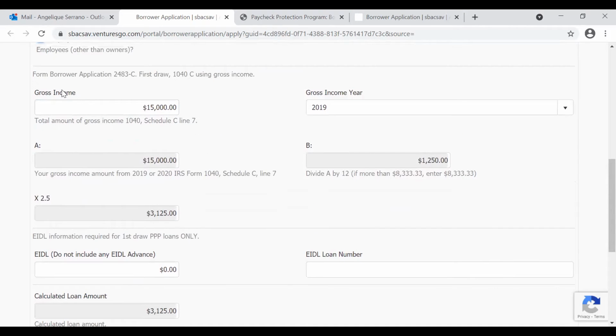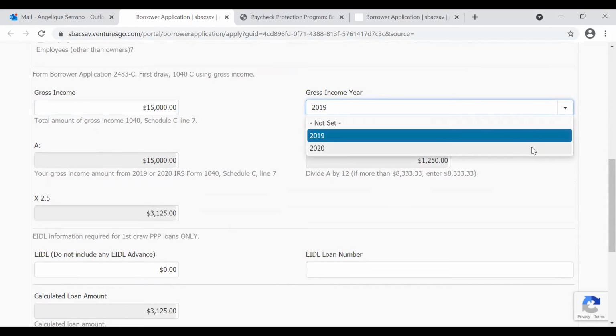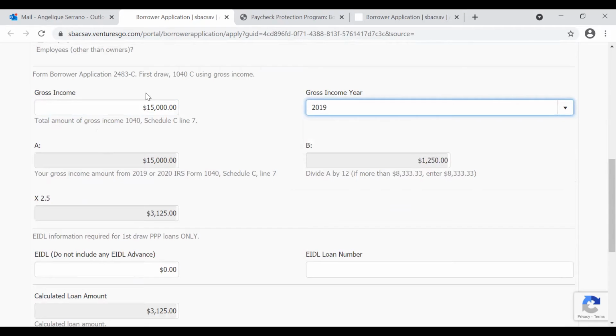And now it's going to ask you to pull some information from your Schedule C. So it's going to ask you to look at your Schedule C and specifically line 7. That's going to be your gross income. So for this example, we're using our 2019 Schedule C. You can opt for 2020 if you'd like. And I'm entering what our gross income was, which we'll say is $15,000.